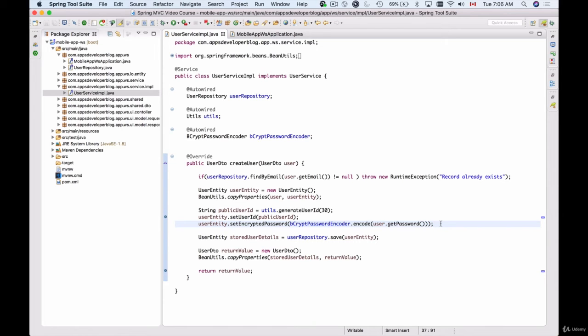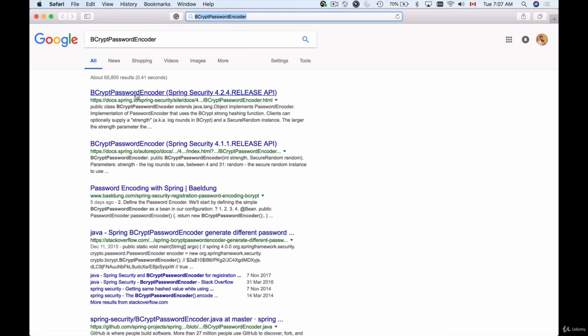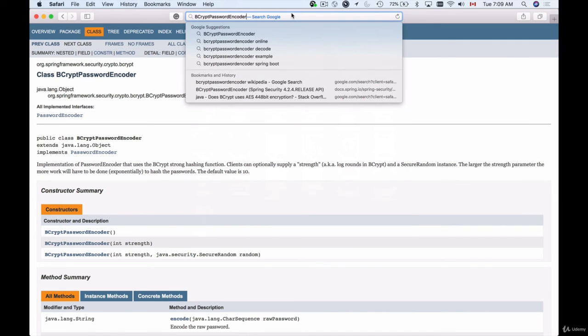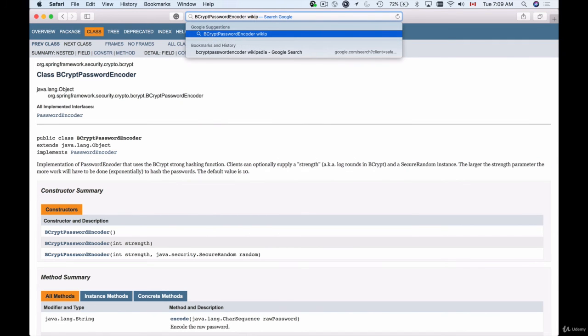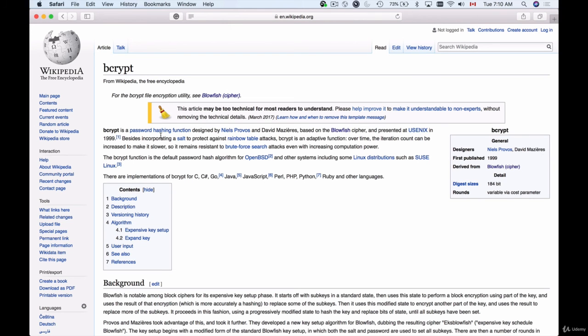And if you want to learn more about bcrypt password encoder class that comes from a Spring Framework, you can Google for it. For example, let's search for it, and you can find it in the Spring documentation. I'll click on it and read its description here, or you can search for it on Wikipedia, for example, and have additional description of what a bcrypt does. So we can see that it is a password hashing function, and that it is based on the famous blowfish cipher, and it's secure enough to protect user password so that we can keep it in a database.